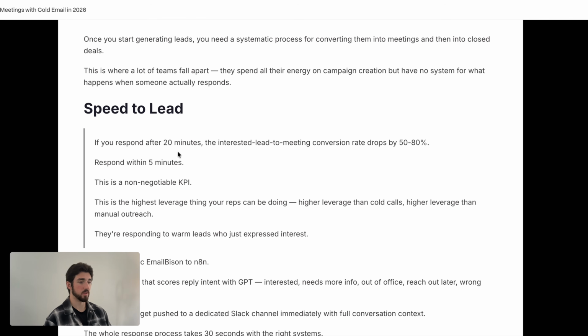So when it comes to speed to lead, we want to respond within 5 minutes. If you respond after 20 minutes, from what we've seen, the meeting conversion rate drops by 50 to 80%. So it's a significant drop off, even just after 20 minutes. And I see some teams responding the next day, or a few days later, or just once a week at the end of the week. And you're not going to book any meetings that way. You could book meetings, but if you want to maximize meetings booked, you want to respond within 5 minutes.